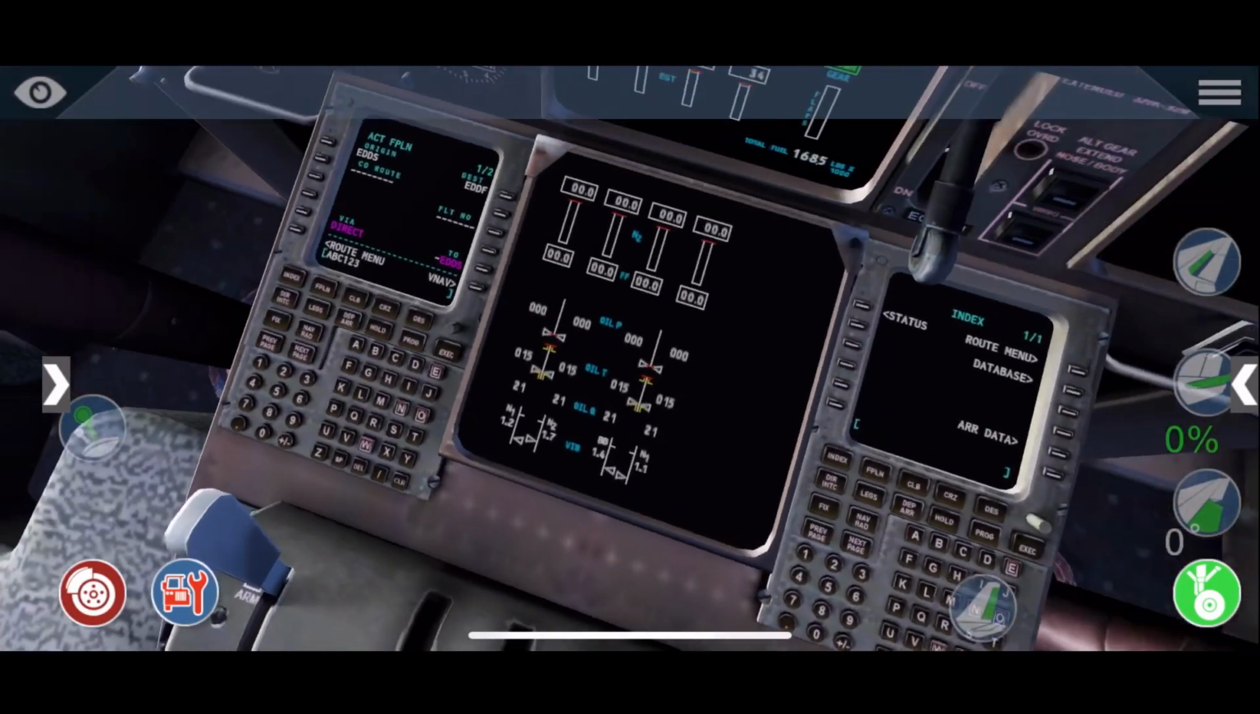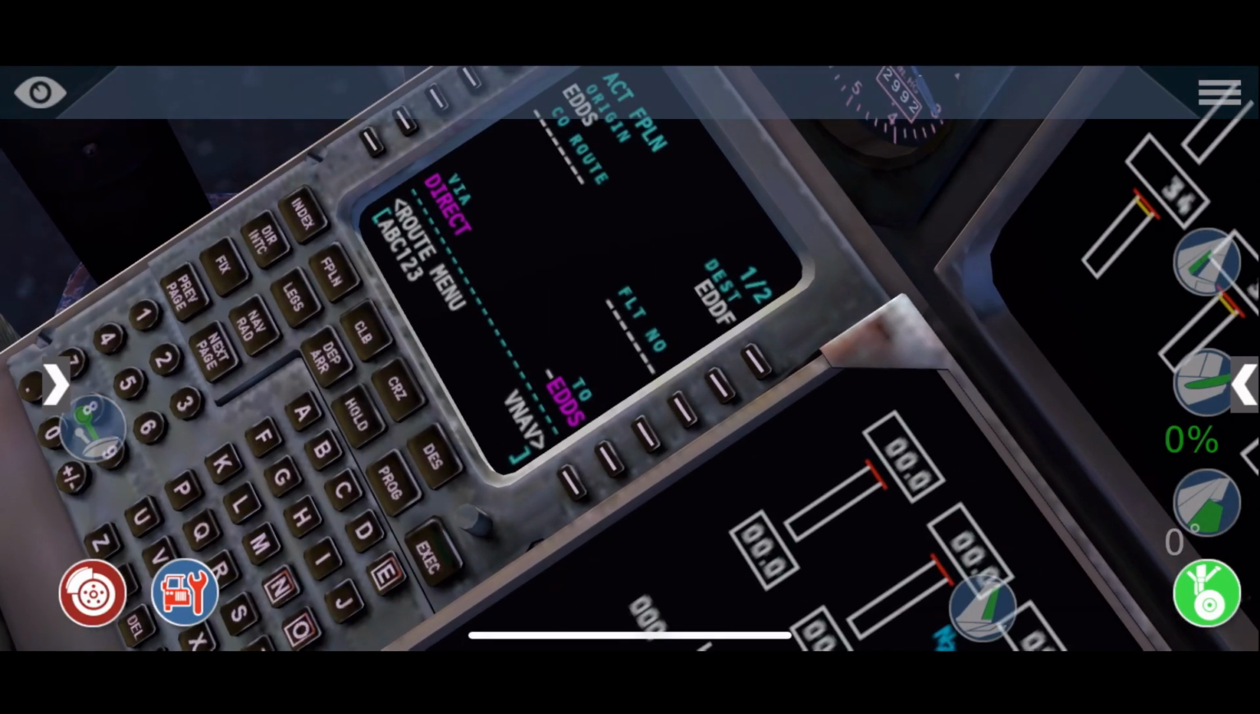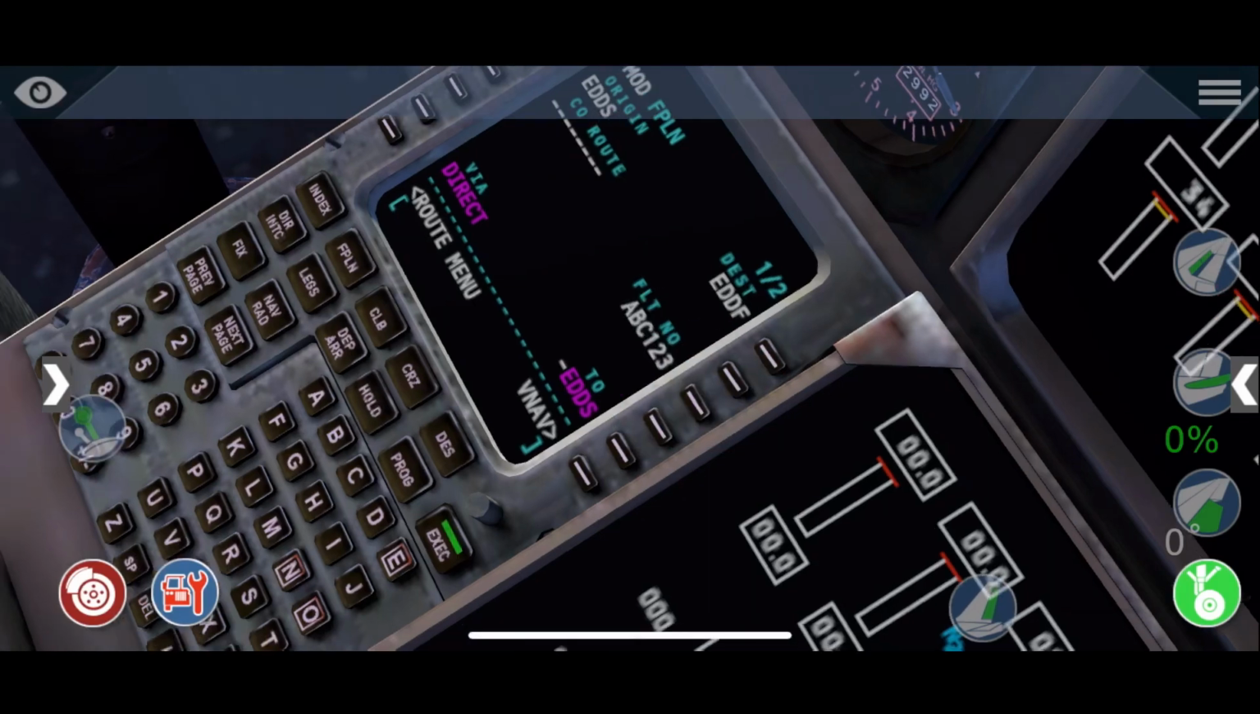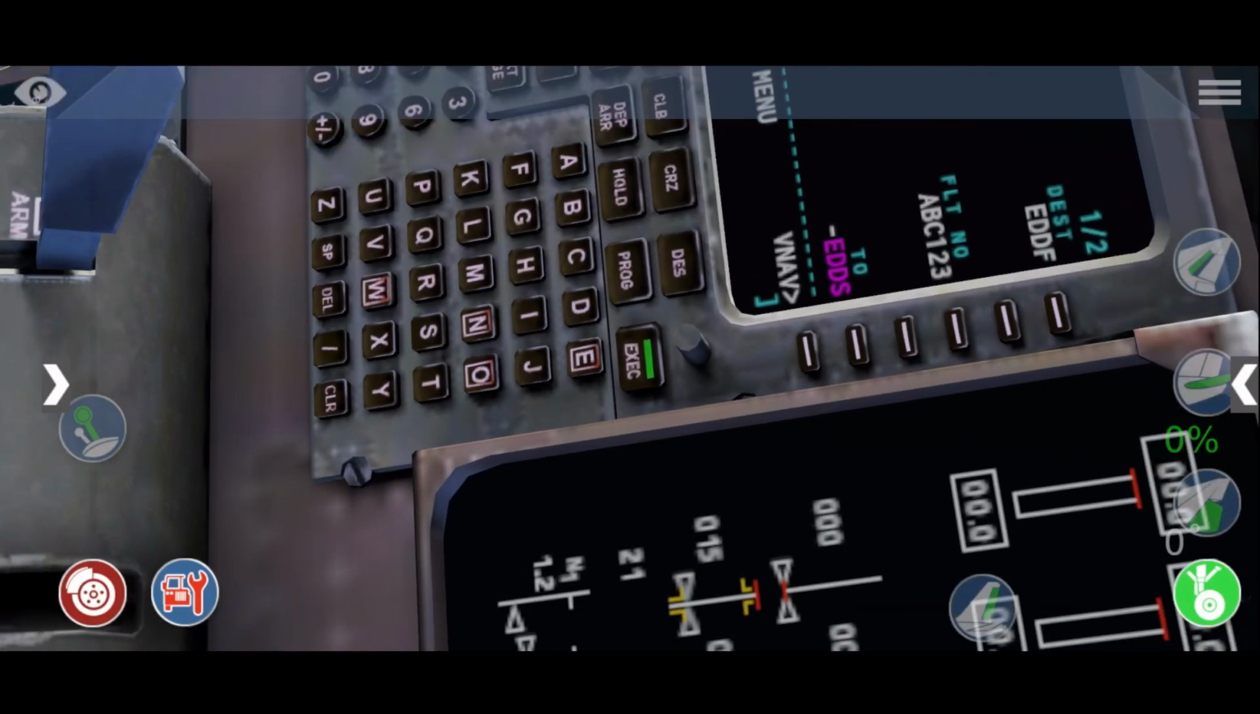Whoop, that sometimes happens. That's a little bit annoying because the view of the FMC in the 747 is not that good, but as I do it, it should work. And then you can see that the execute button is green now, or has a green bar, and you just click on that.